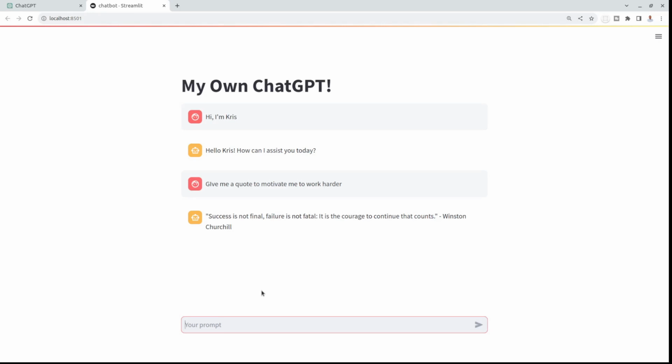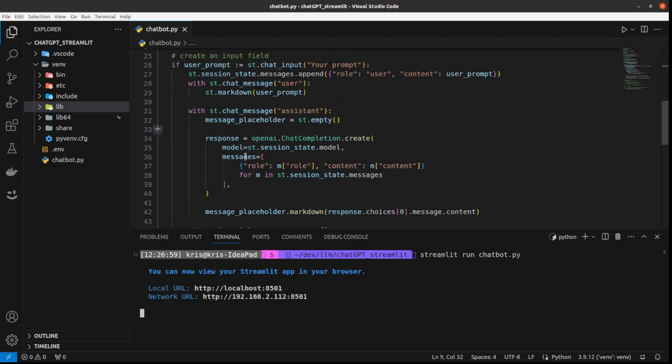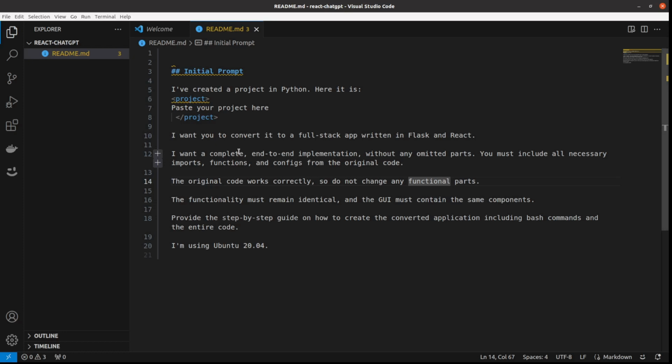And we will now try to convert this code. This is not too much, it's like 46 lines of code, and we will try to convert it into a Flask and React app. And for that, I've already prepared a prompt. And it says, I've created a project in Python, here it is, and paste your code here. So that's what I'm going to do right now.